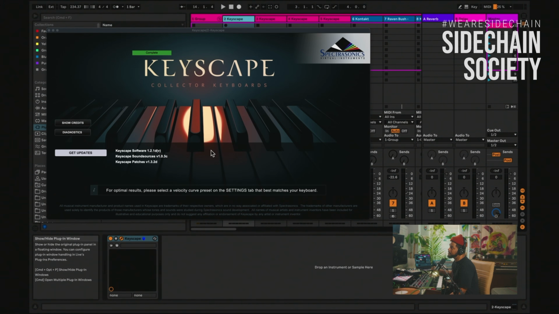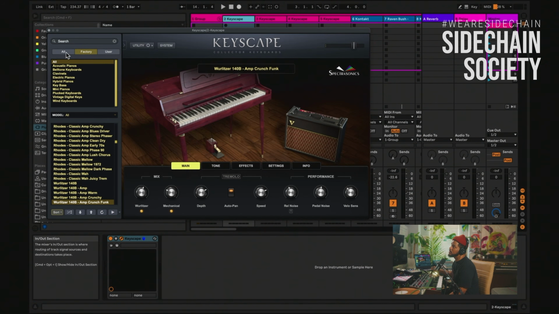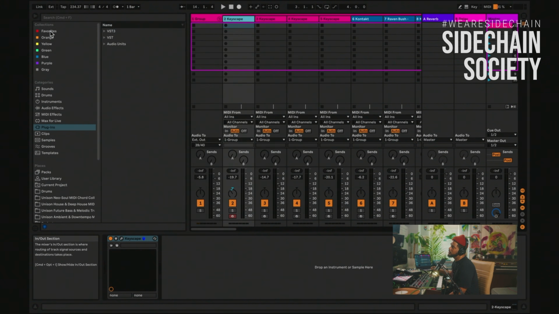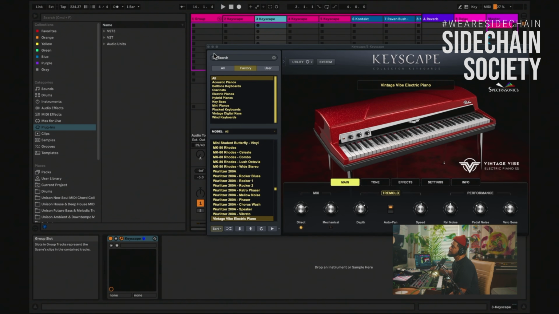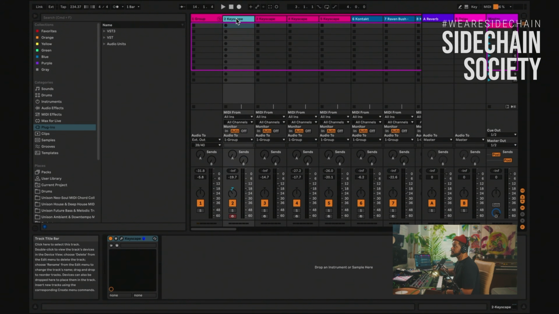This is a Keyscape. And this one is what you call a Wurlitzer through an amp. It gives me a really cool vibe. This one's a vintage set of keys, kind of like a Rhodes. It's dope. Yeah, it's super dope. They have a similar character, but they're slightly different from each other. And then the Rhodes is a little bit more spacey.